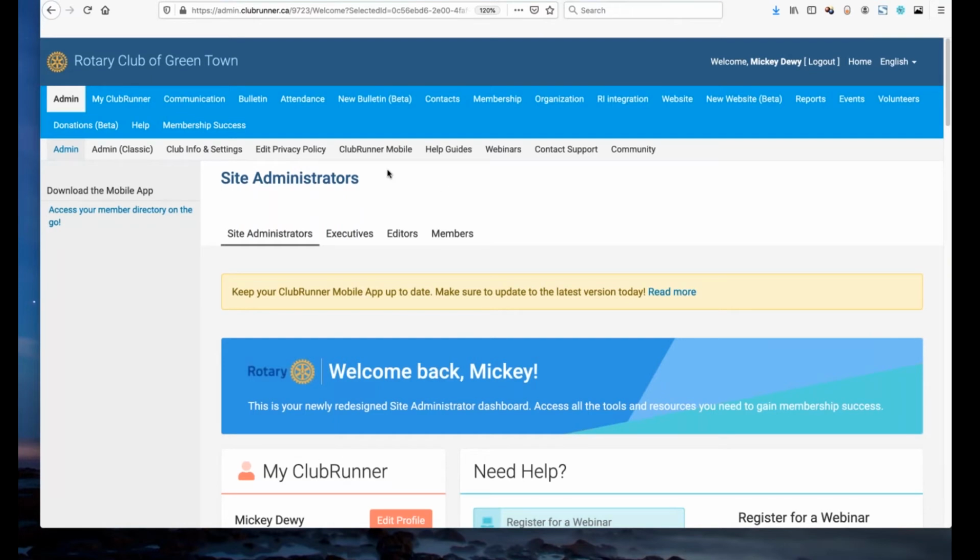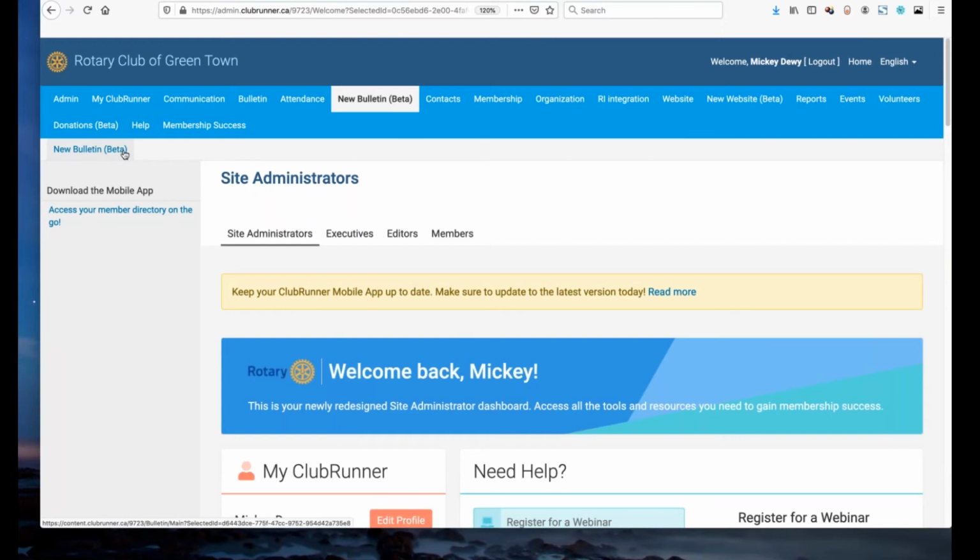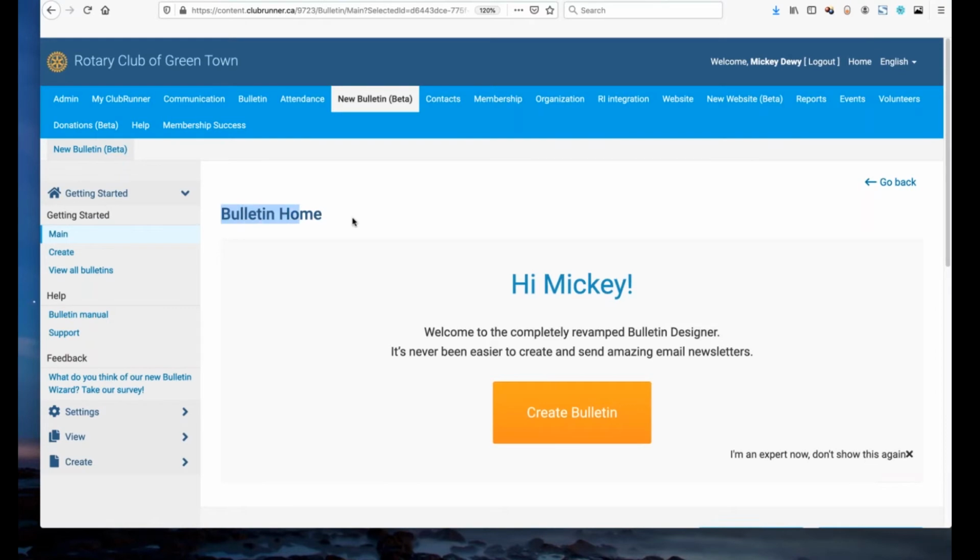I just want to show you how to get to the new Bulletin Beta. We're going to use these top blue tabs, and I'm going to click here on New Bulletin Beta, and then I'm going to click here on the gray tab, New Bulletin Beta. This is what's going to take me to Bulletin Home. So this is the new Bulletin Beta interface, and we're going to jump right into it.